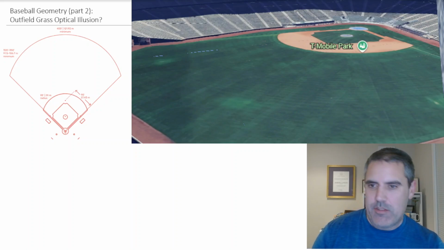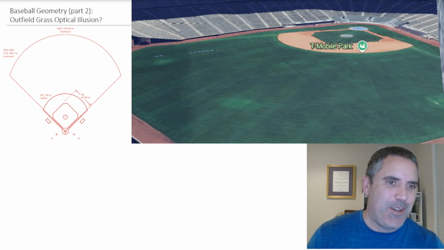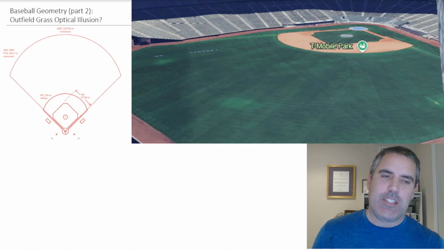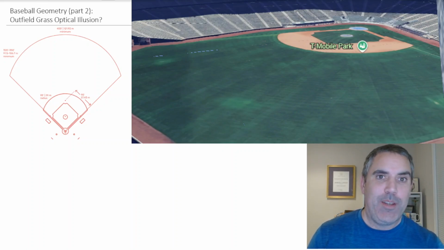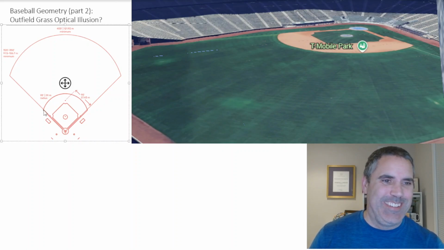This is just a thing I've noticed, sort of an outfield grass optical illusion. This is going to be a short video. I know I always say that, but I actually think it might be true this time. This is the outfield grass right here.